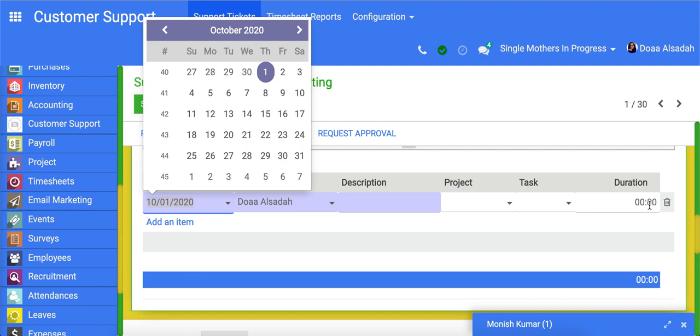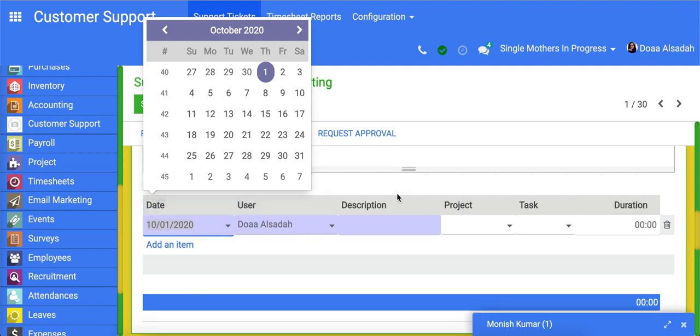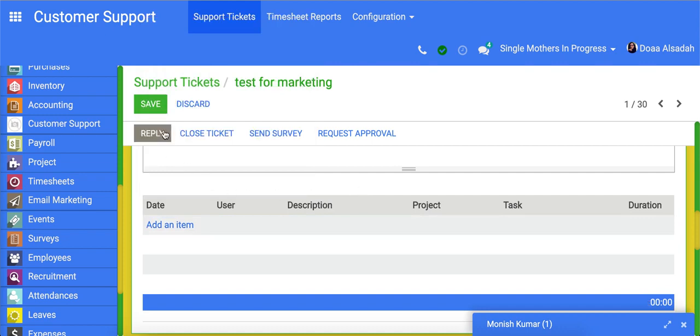I add it here, and since this line has a purple color, that means it's in edit mode. To save this table and exit the edit mode, click on the white space here and then click on save, and after that you can close the ticket. You can close any tickets without adding a timesheet here.